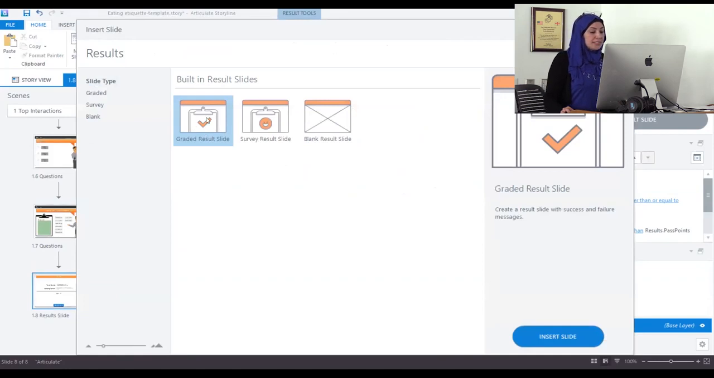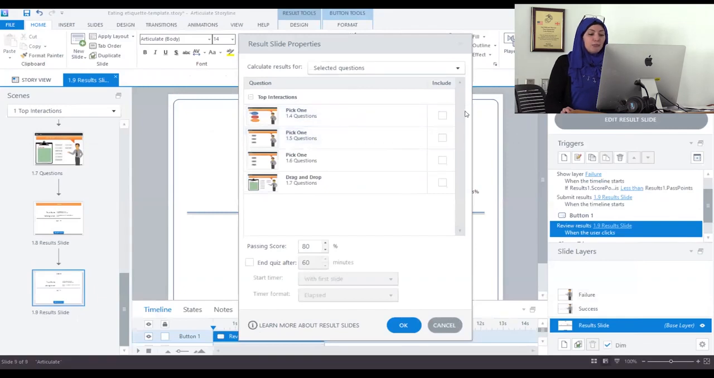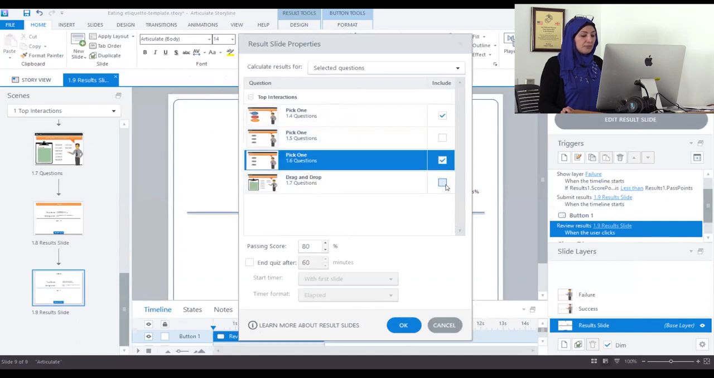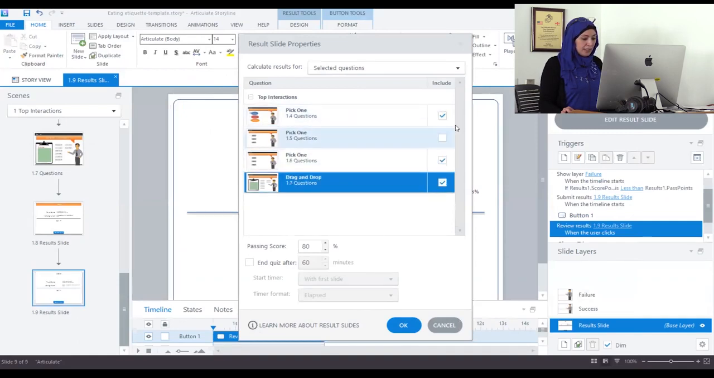So you want to add grade result, so we're going to add this one. Insert slide, and then in here you pick the slides that you want them to be graded. So if I want, for example, this slide and the third one and the fourth one, I want to skip the second one, you can.